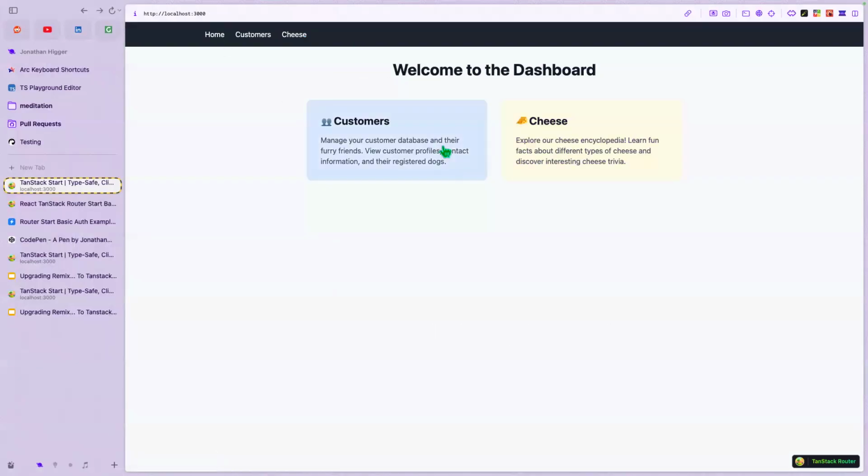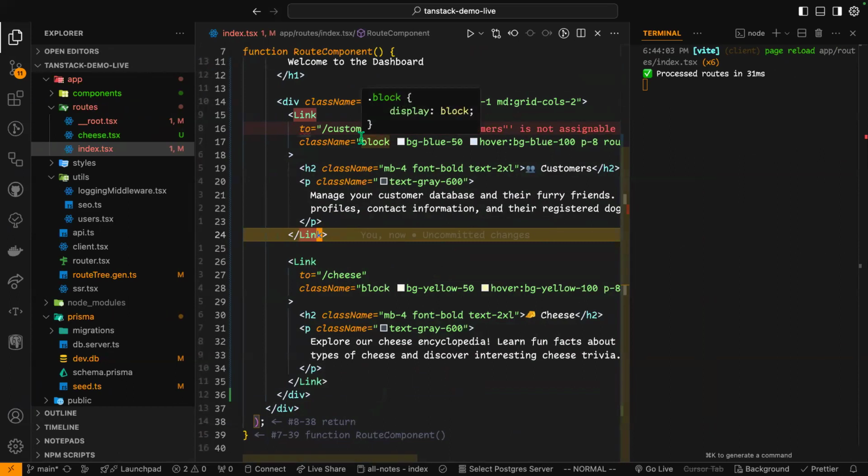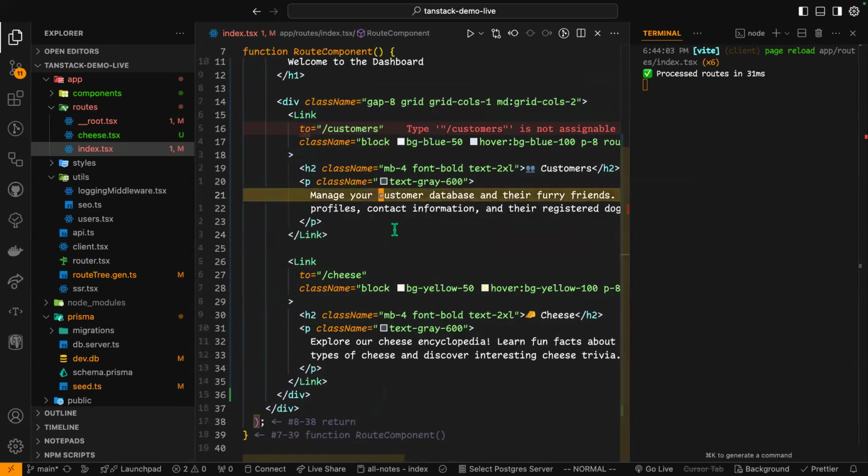Cool. Nothing fancy here. Nothing TanStacky here. Actually, there is one TanStacky thing. Does anybody notice anything wrong with my code? I mean, there's a giant red flash saying something to me. What's that saying? Customers is not assignable. We don't need to know the rest of the error message. We just know that there is an error there.